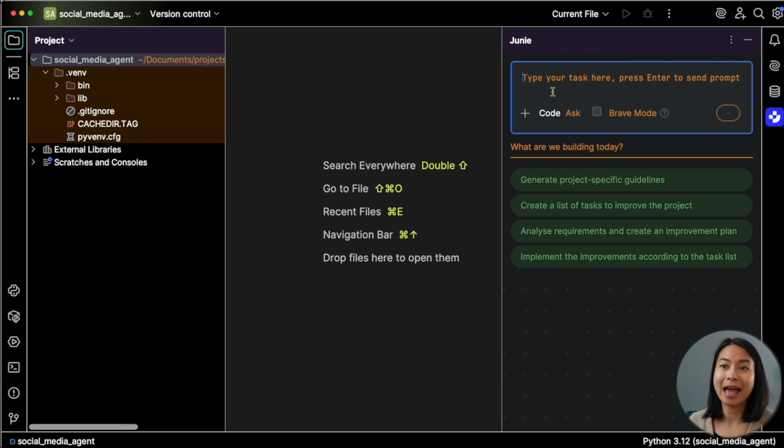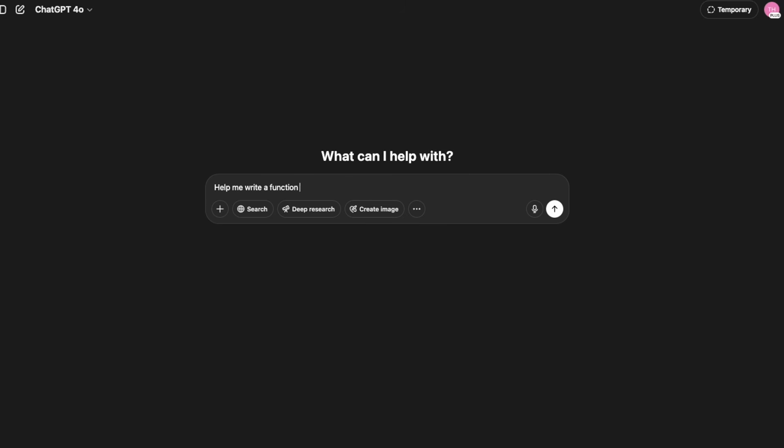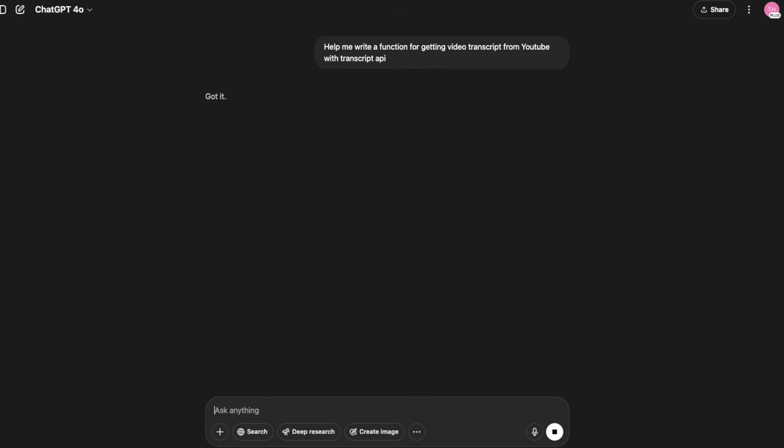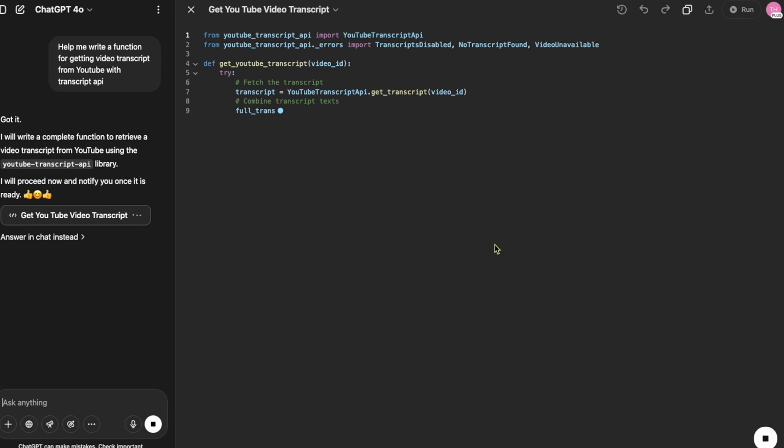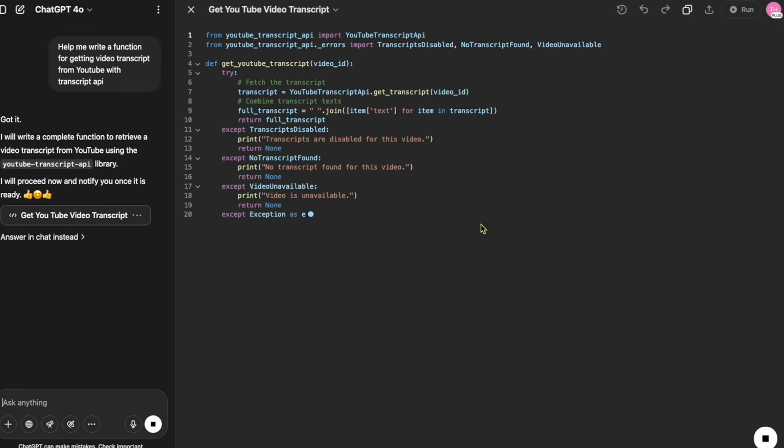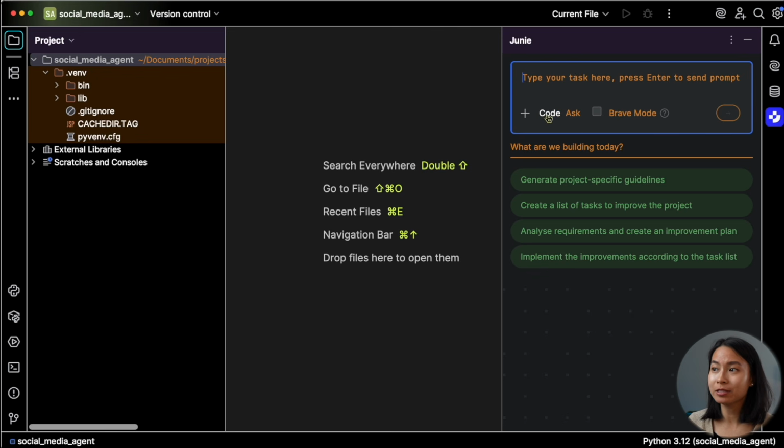For example, add a function or add a script in your project directory, or even create project specific guidelines, or create a list of tasks, or improve or optimize your code base. And the other mode is ask, which is basically to ask questions like how you would with ChatGPT. However, tools like ChatGPT don't have full context of your project. They can't read or edit your files, so they can't collaborate with you directly inside the IDE like a coding agent can.